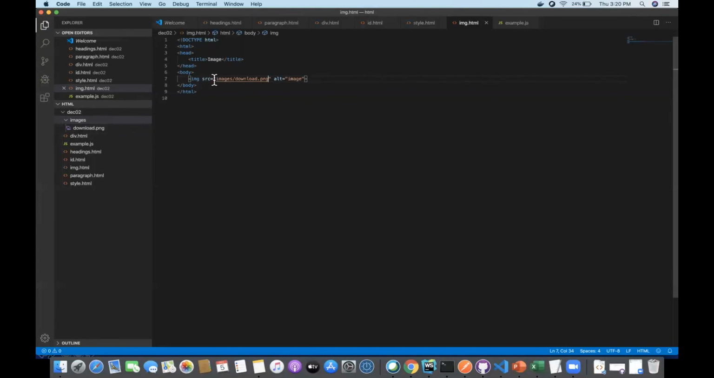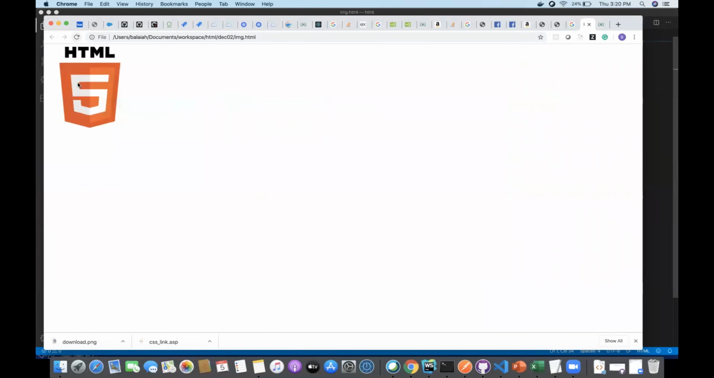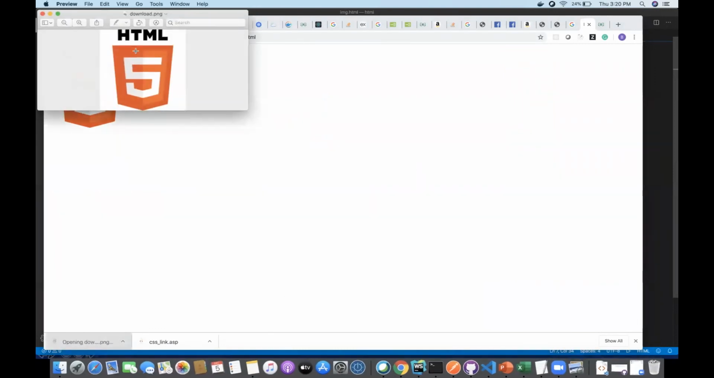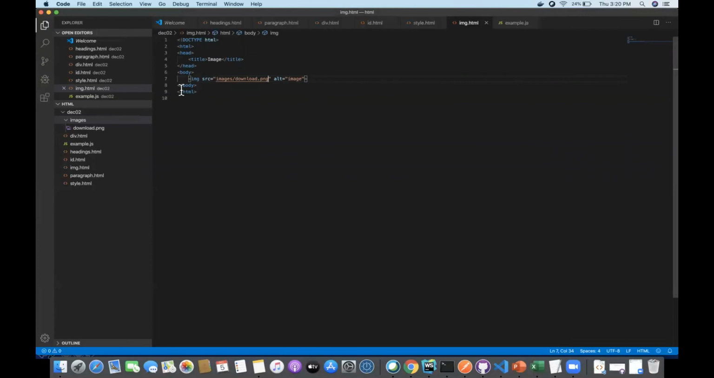We have to give it like this. Then we will see what will happen here. Is it getting whatever image we have downloaded? This is the downloaded image, right? This we have downloaded from the internet. The same is present in our page. So this is how we give the source.